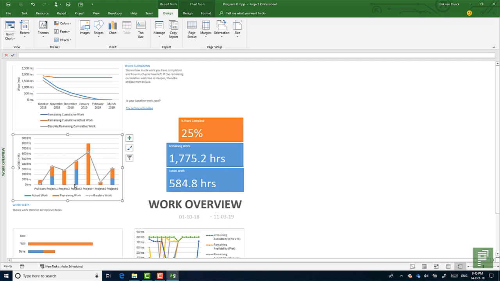It shows you project 1, project 2, project 3, 4, 5, and 6. And it shows you that project 4 actually hasn't started yet because there's no blue lines here, so there's no actual work being done on this project yet. It also shows you that there is a baseline that is being exceeded here, and we'll get back to that in another report. But it is also the most expensive project, probably because it has the most work.